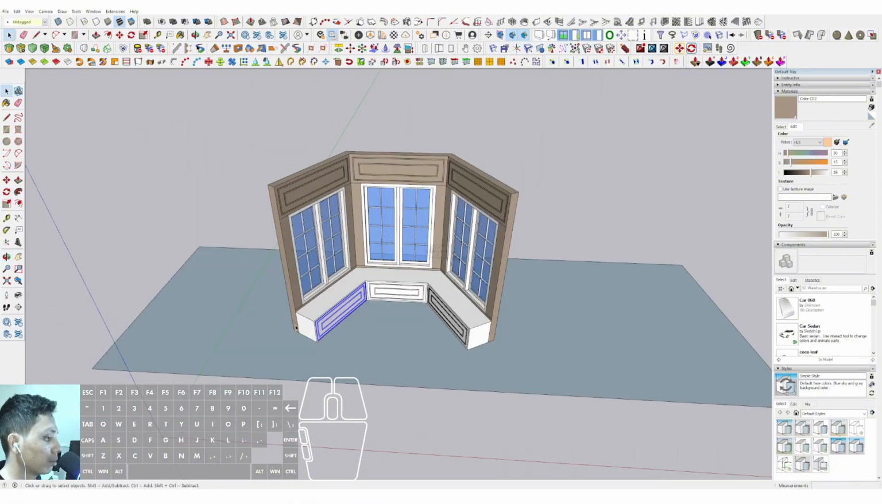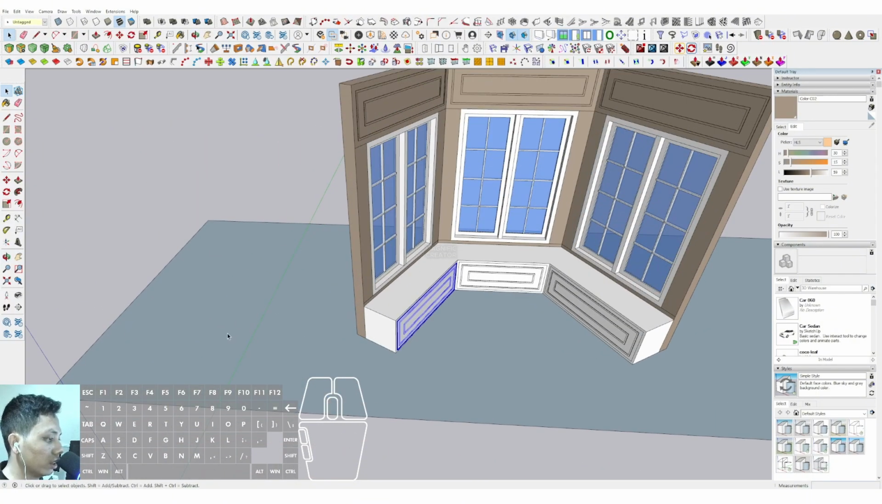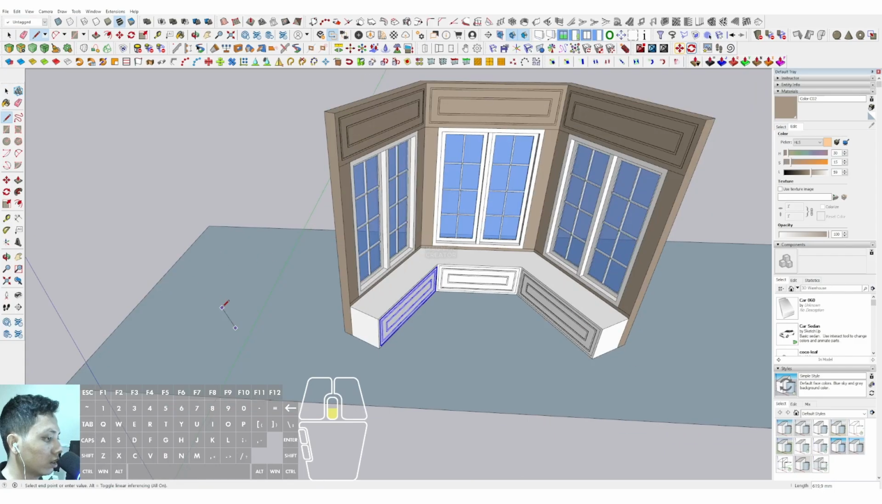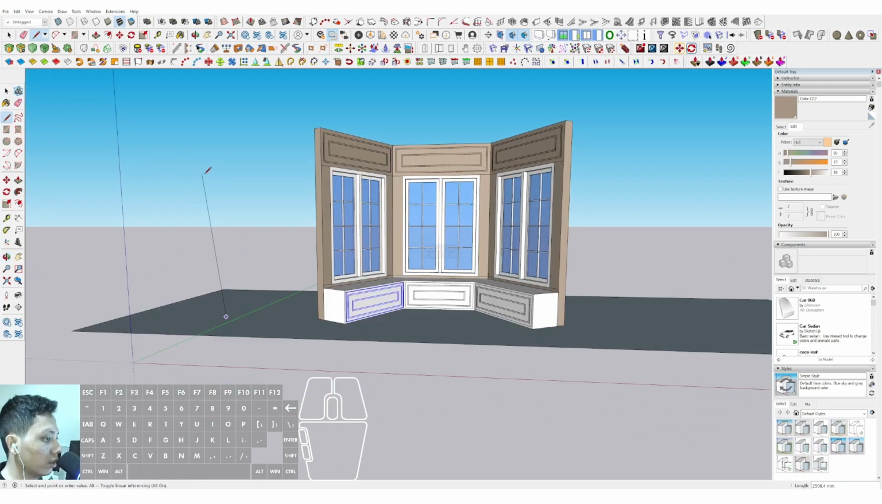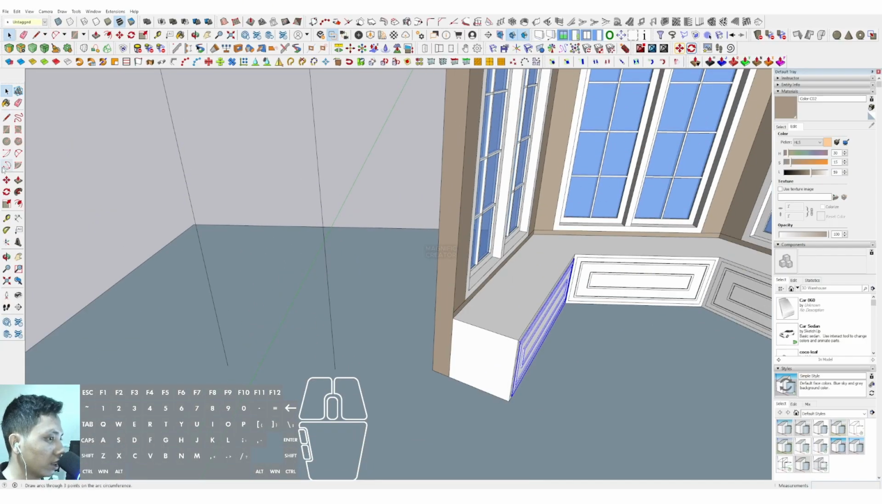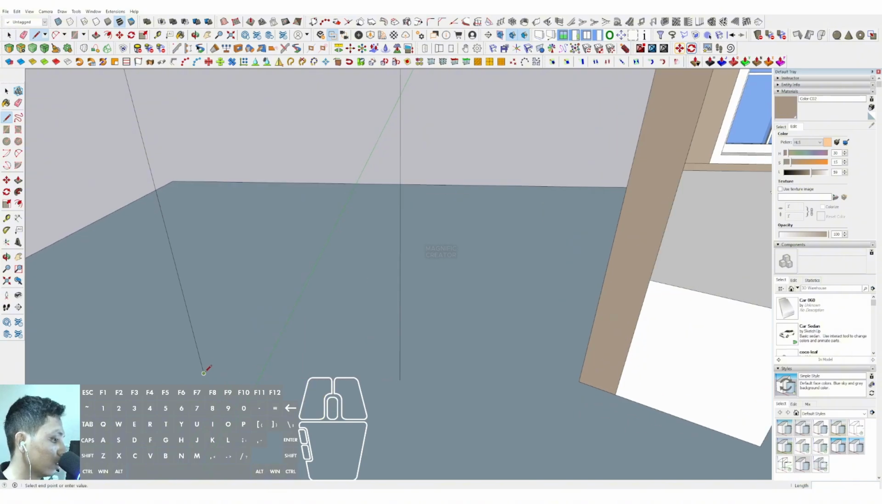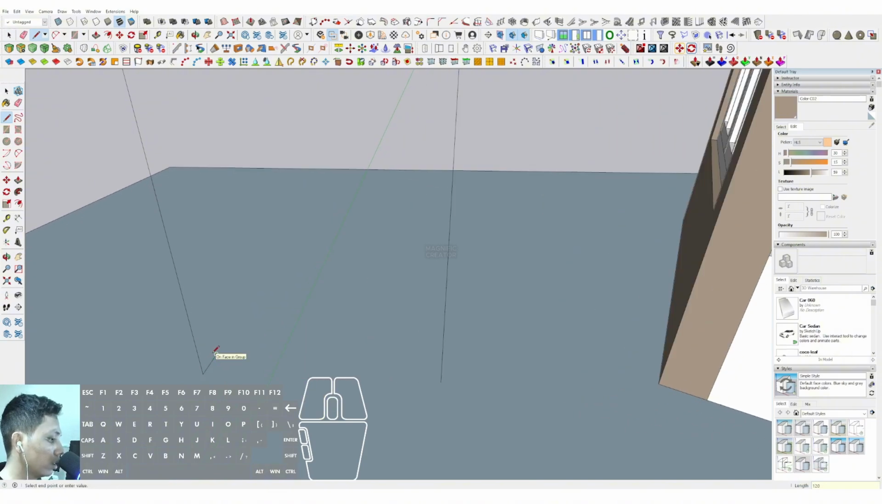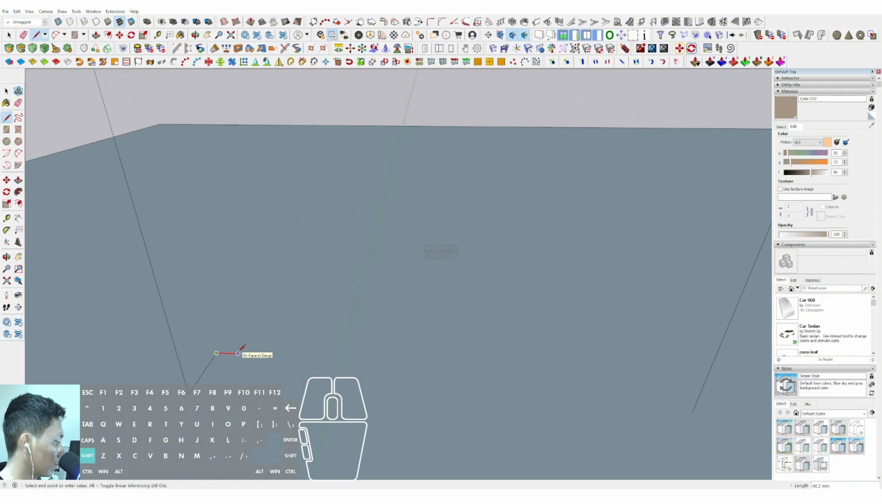Then now we can make the door. Okay, we can make the door. Okay, we can follow the blue axis, type 2.5 meter in here. Okay, and type 900 mm in here. Okay, then now we can make the profile of the door. Click, type 120, and type 60. I'm sorry, type 60 in here, 60 mm.